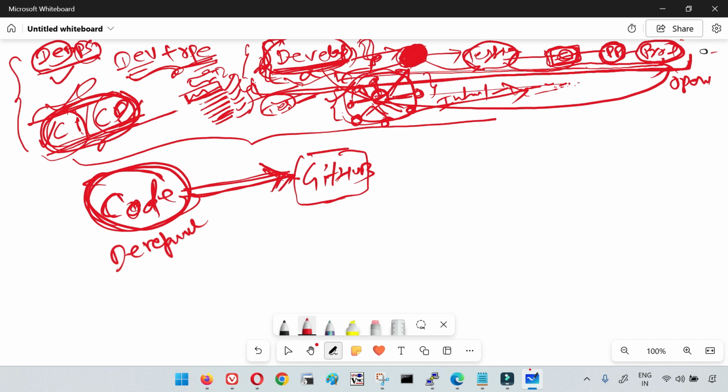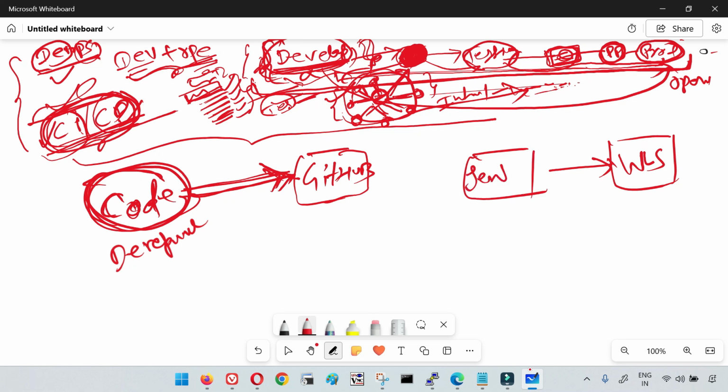And now suppose that this is my WebLogic where I need to deploy the code. And I am doing the deployment from Jenkins, right? And where is my code? My code is in GitHub. So if my Jenkins is doing the deployment to the WebLogic, it has to fetch the code from GitHub, right? Because my code is in GitHub, right?